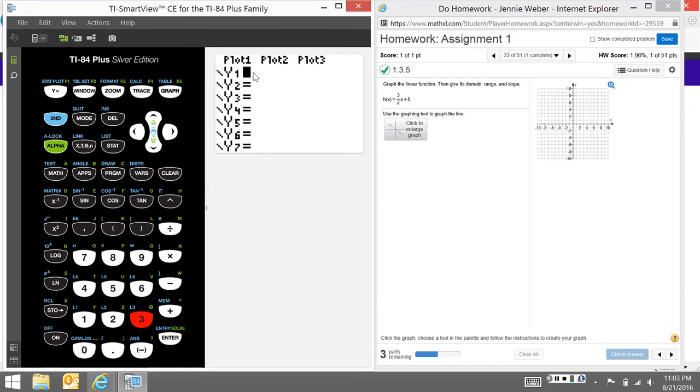It doesn't want to graph for me. Okay, so we have 3 divided by 2, and our x. This here, this X,T,theta,n, this is your variable. And depending on what, towards the end, and if you go on to calculus, we'll talk about other types of coordinates, and they would be here as well. But for right now, this is our x button, plus 5.